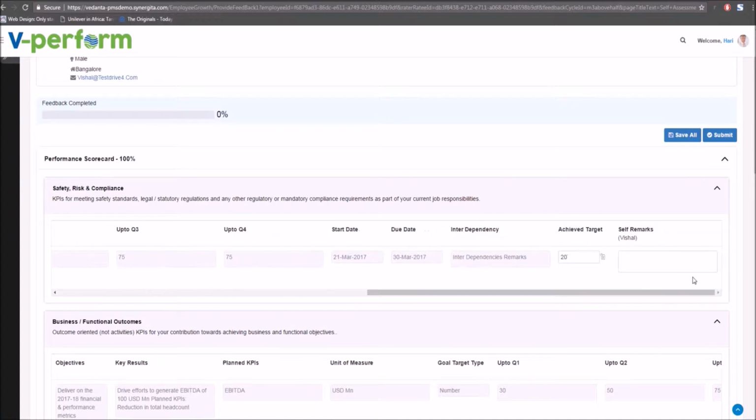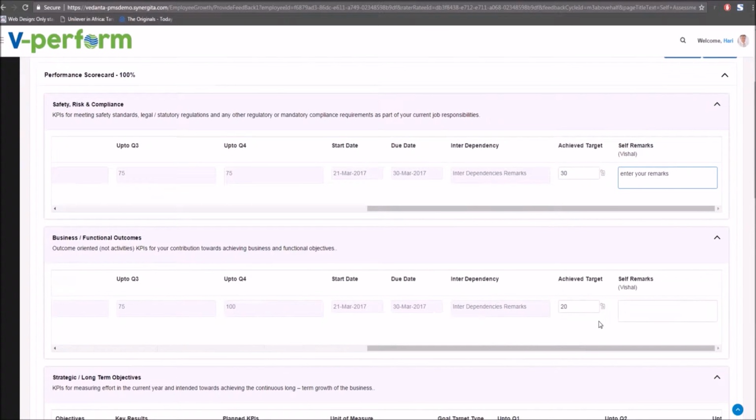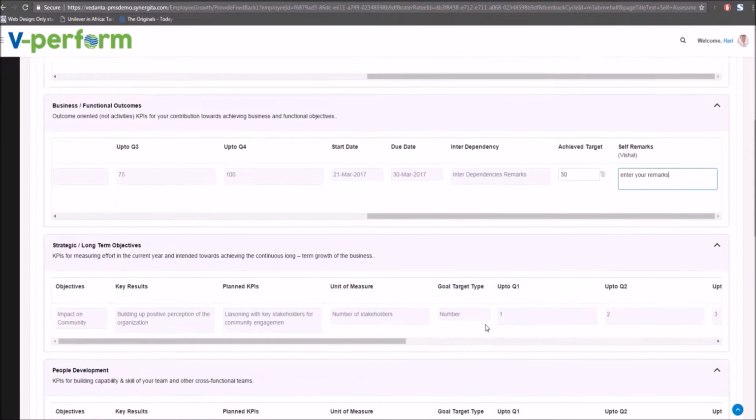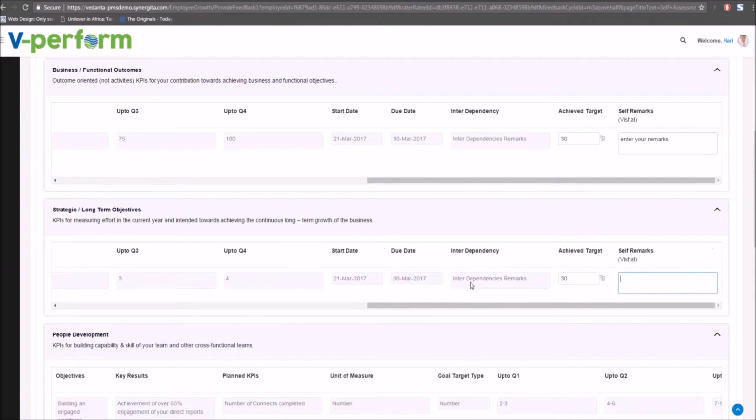Once on this page, an employee would need to enter his achieved target till date and can enter self-remarks for each KPI. Achieved target added during the quarterly review would be shown by default, and the employees have to update the achievement for the mid-year.